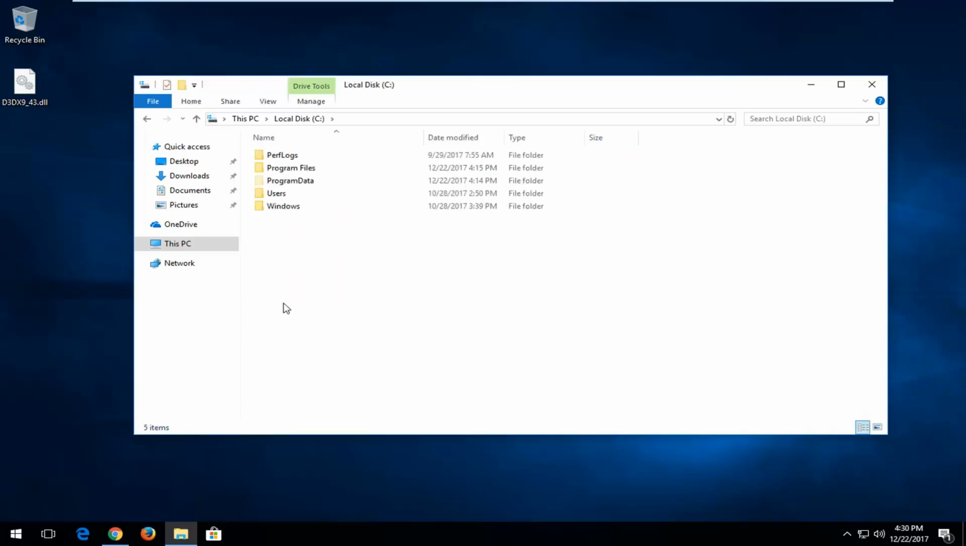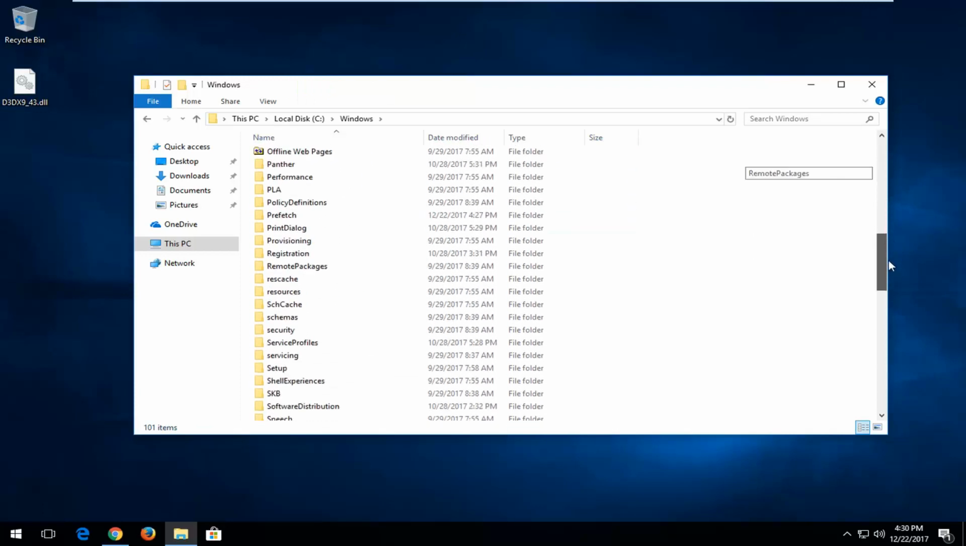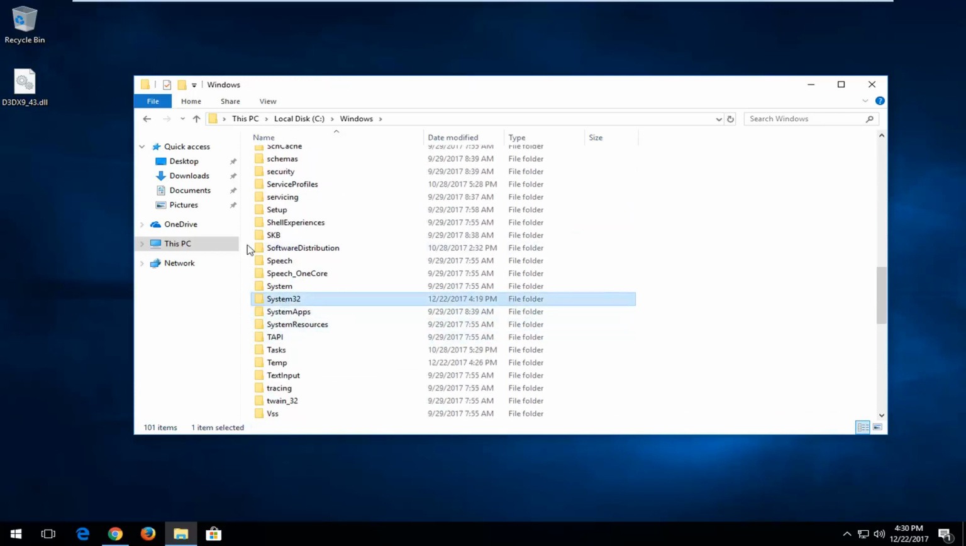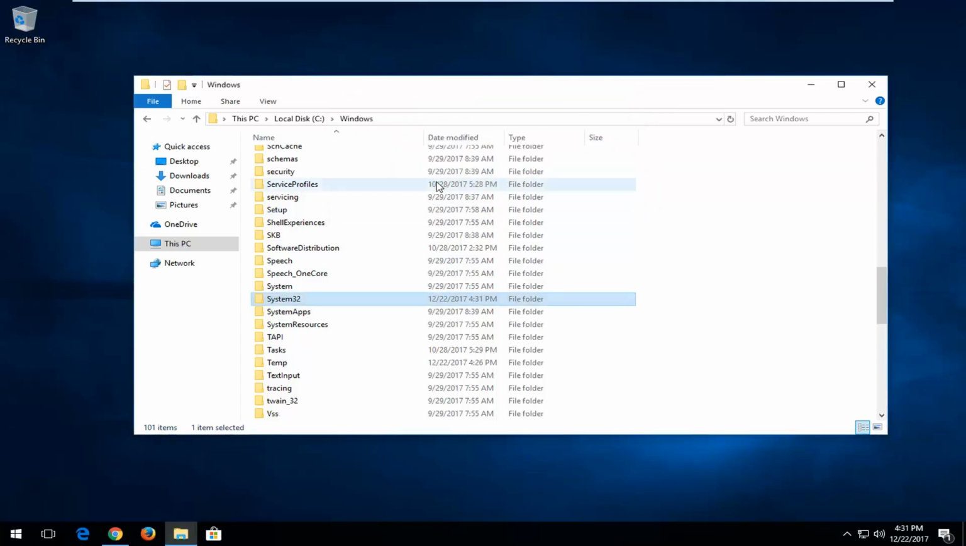So I'm going to double click to open that up, and now I'm going to double click on the Windows folder. I'm going to scroll down until I get to System32. Now, if you're running a 64-bit version and you downloaded the 64-bit DLL file, you want to left click on the DLL file on the desktop and drag it over into this window until you highlight the System32 folder, and it should say Move to System32 as well. Once you have it over the System32 folder, you want to release it. You'll need to provide administrator permission to move to this folder. Select Continue. It should take a moment.